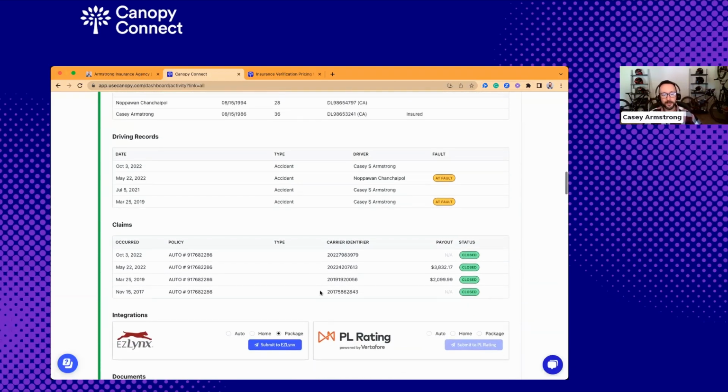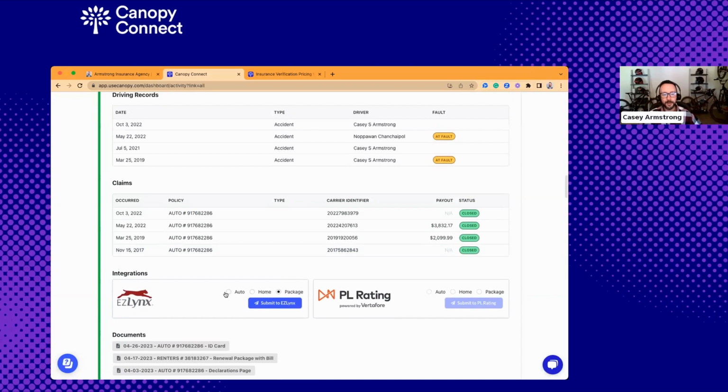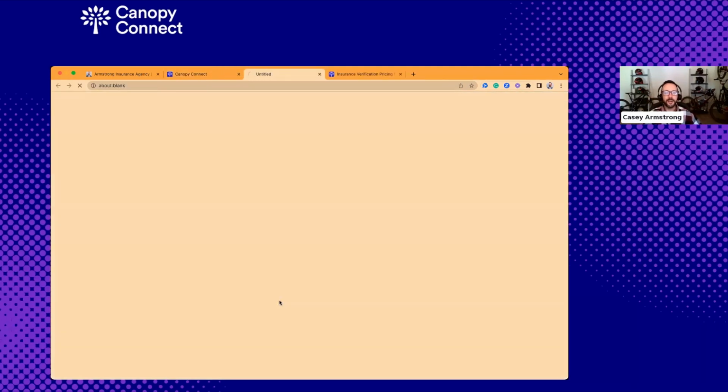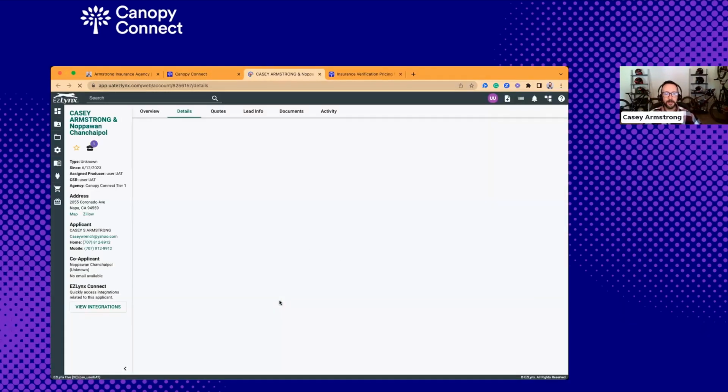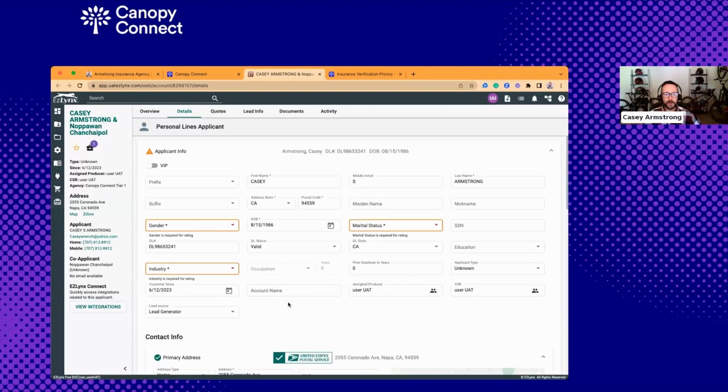Now, to submit to EZLynx, super easy. We just scroll down here, we select if we want to do auto, home, package, hit this little button, and that's going to automatically open up your EZLynx there. And all you're going to need to do is just log in to your EZLynx, and it will bring it right here with that customer's information. And boom, here's me. Here's my details.